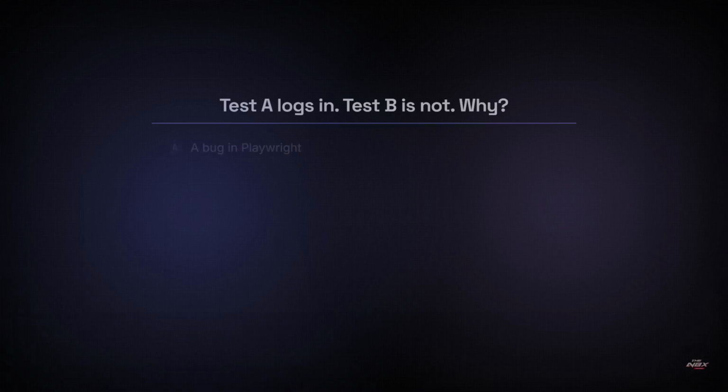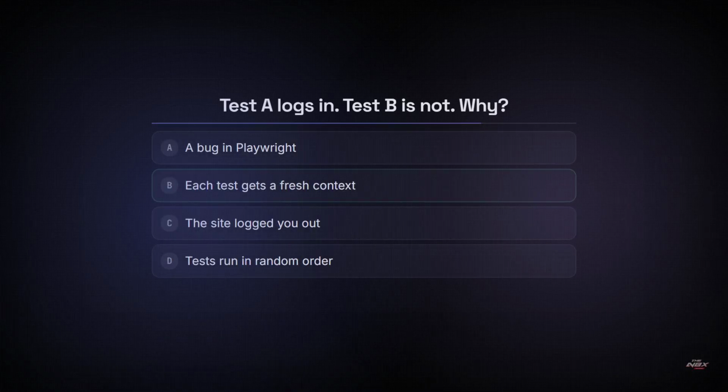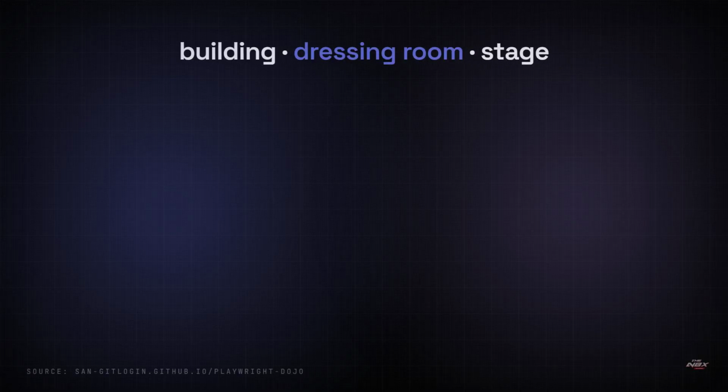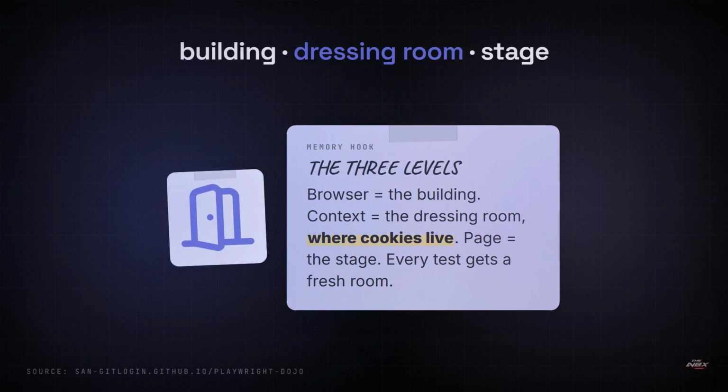Last check. Test A logs in. Test B runs next, and it is not logged in. Why? Have a think and pause if you need longer. Ready? It is B. Every test gets a fresh room. The last card. Browser is the building. Context is the dressing room, and your cookies live there. Page is the stage. Every test gets a fresh room.